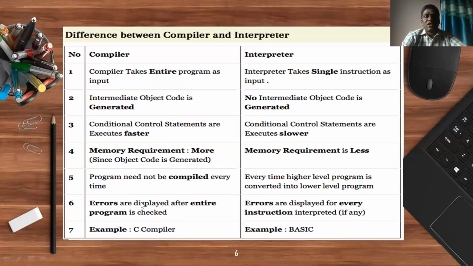And the sixth point is, errors are displayed after the entire program is checked. I told you this. The compiler checks every statement in the corresponding program that is submitted and identifies all the errors, displays all the errors at one point. Whereas here, every single instruction will be interpreted. Therefore, whenever an error is identified at a particular point, it displays the error and terminates the process. So you will not get all the errors in your program. The interpreter stops whenever it identifies a single error while interpreting the program.